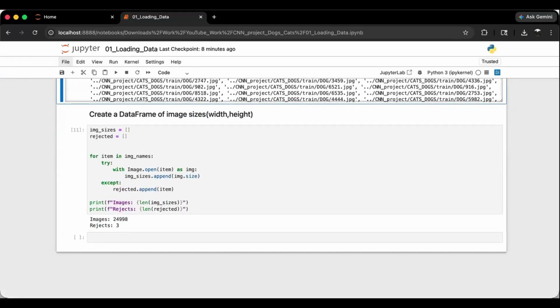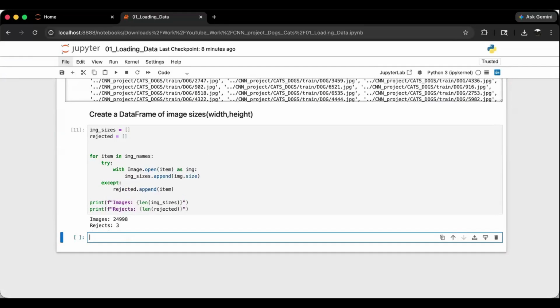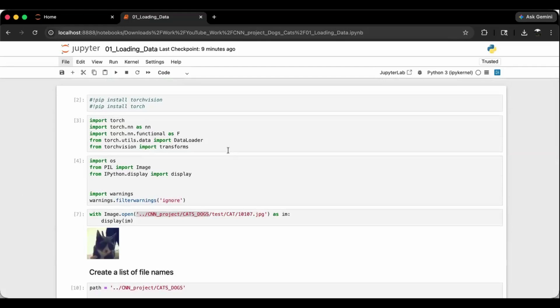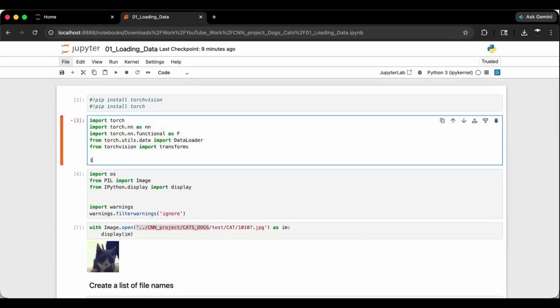Okay, now what I want to do here is store this in df. I'll say df equal to pd.DataFrame. I'm creating a data frame here, and I'll say image_sizes. I hope you have imported the pandas library. Oh, we have not. Let us import that. I'll say import pandas as pd.